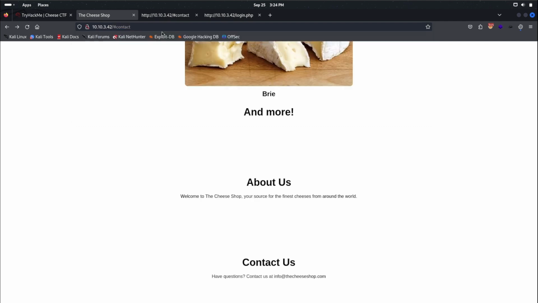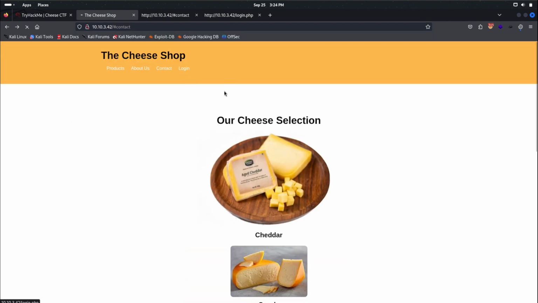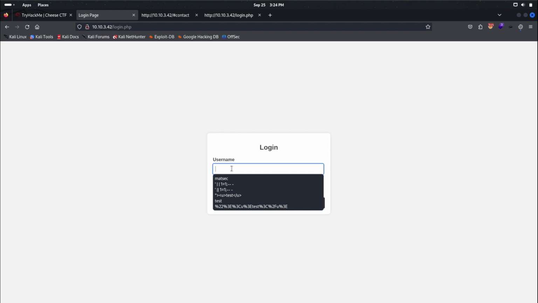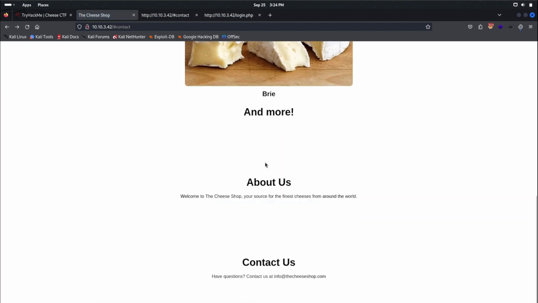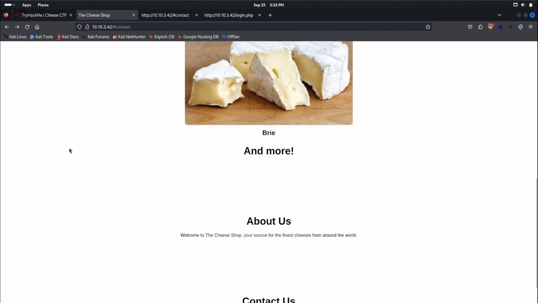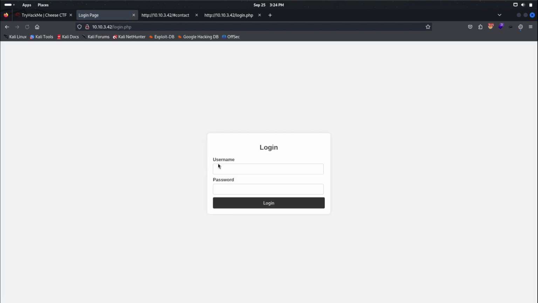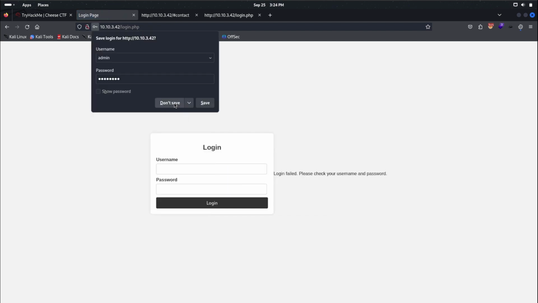Let's go to the login page. Also, what I did is I navigated to the contact page and copied this email, tried to put it in as the username and brute force the password, but it didn't work for me. I also tried common passwords like admin password and admin, which didn't work for me.